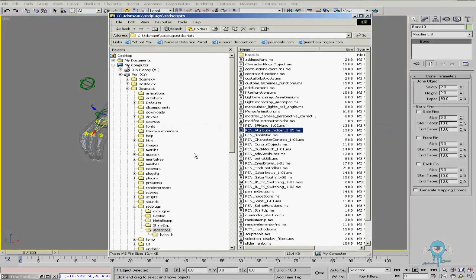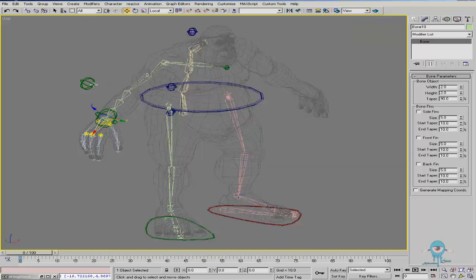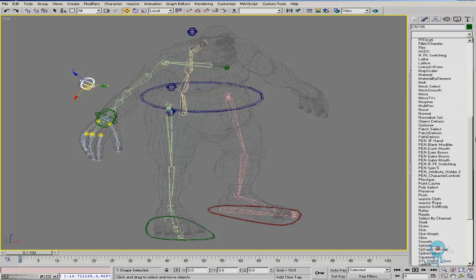In this next chapter, Custom Hand Control Interfaces, you're going to need to install the Pen Attribute Holder 2.05 MS script that ships with the DVD. That should be placed in your 3D Studio Max 6 or 7 or even version 5 STD plugs, STD scripts folder, and then restart 3D Studio Max. Once that's installed and running, you'll be able to pick any object and find it in the modifier list.